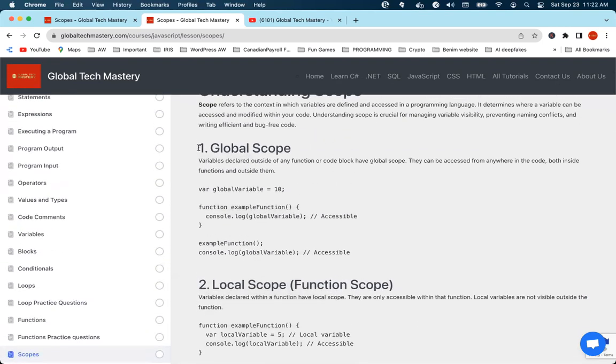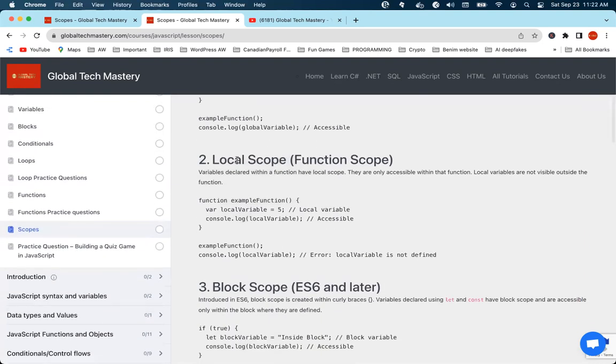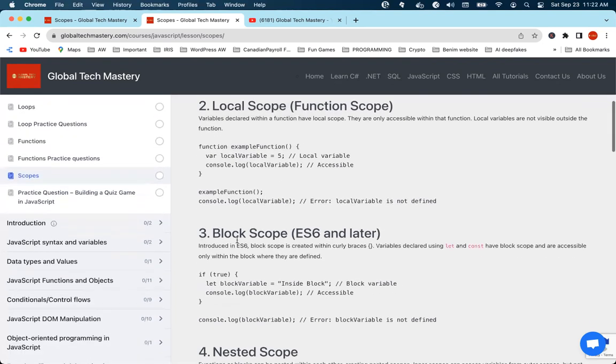So just know that there are three scopes out there: global, local. I don't want to call it local. I want to call it function scope. And then there is a block scope. And a block of code, anytime you have these curly brackets, you are creating a block of code. So once you have a block like this, you are creating a different scope.